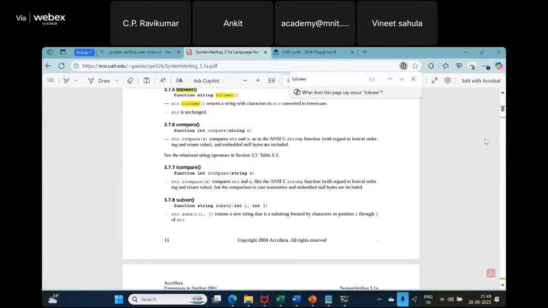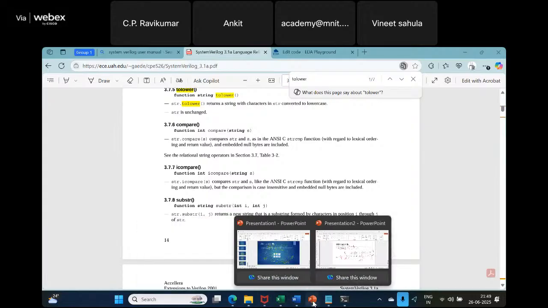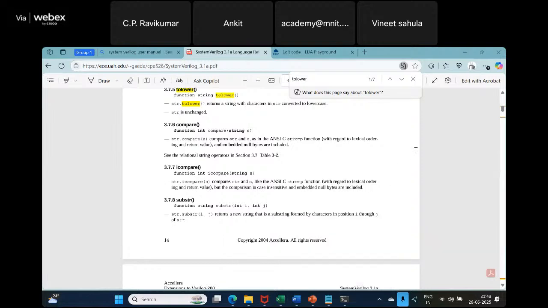Can you repeat bit? Oh, somebody has asked a question. Bit is a one-bit data structure which can take either 0 or 1. Is that clear? Bit X means X can take either 0 or 1 only.